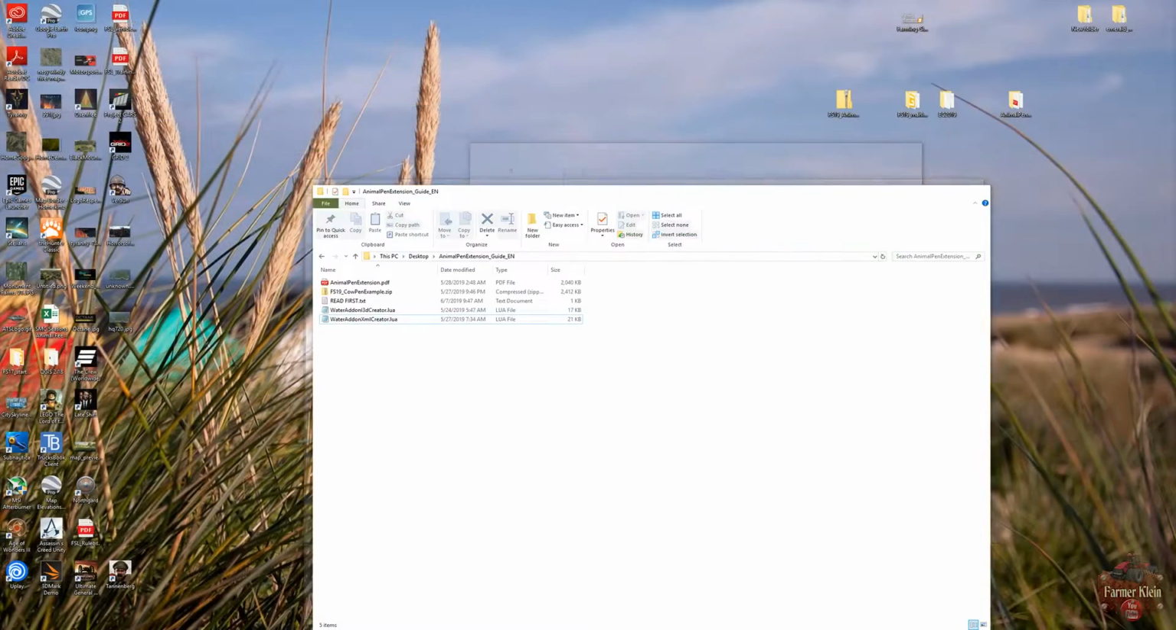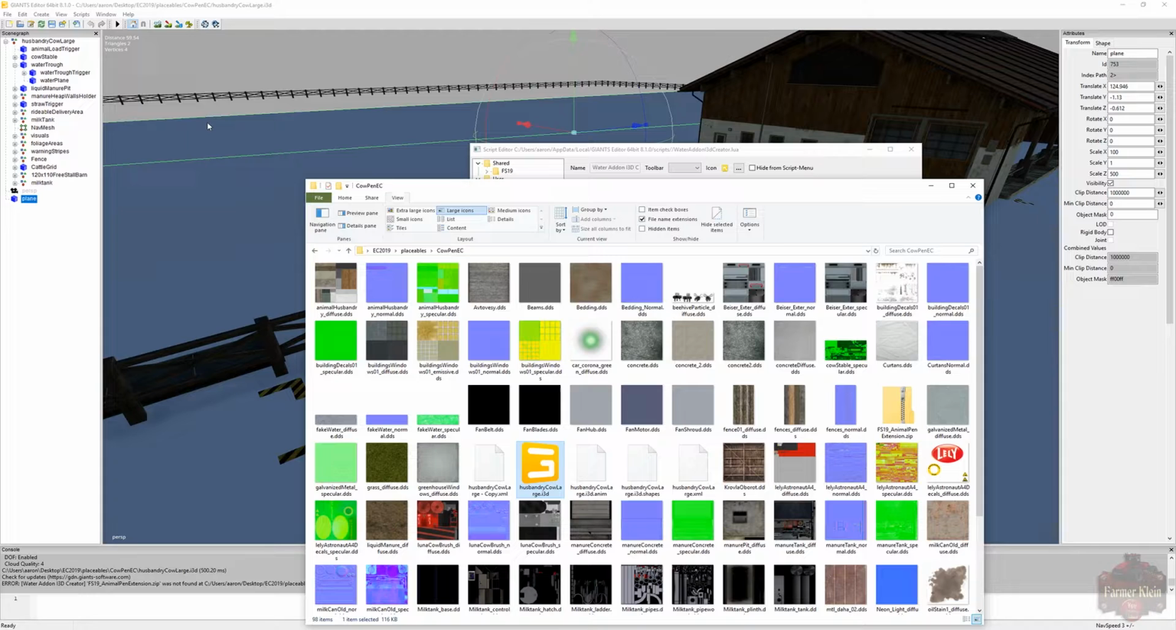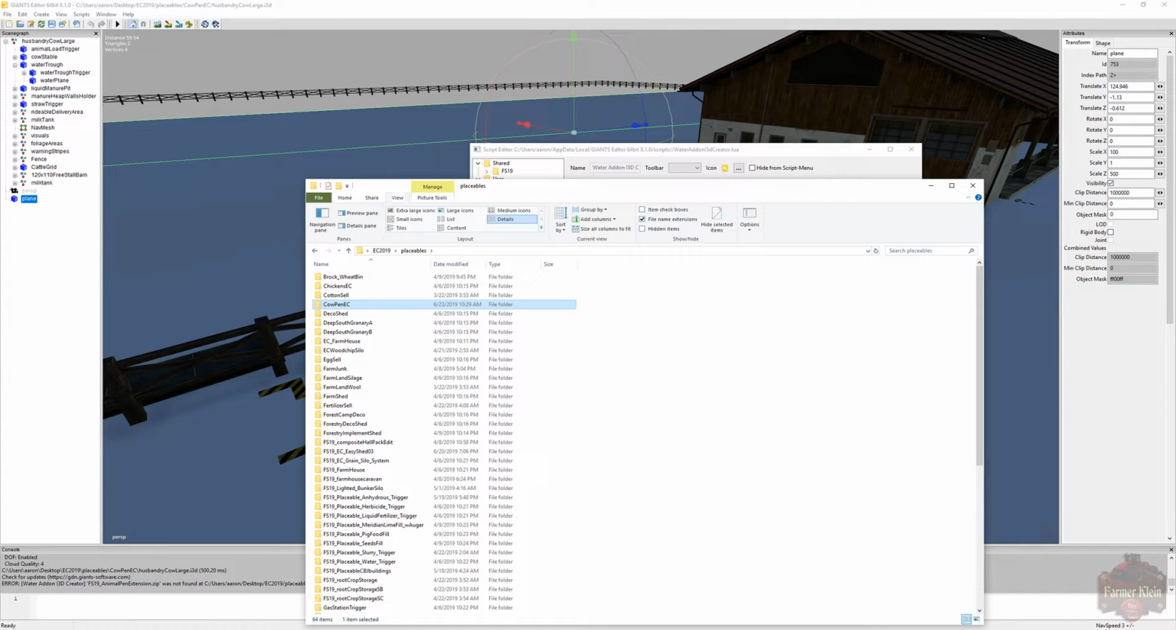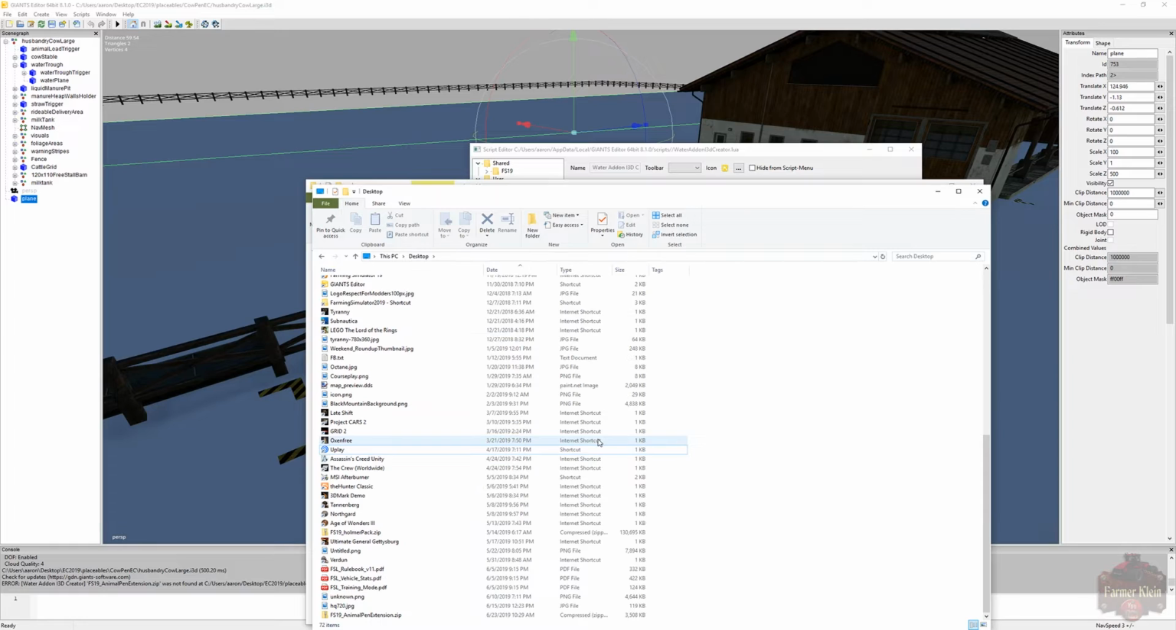Let's go to Placeables. Stick it here. And let me see if I can dig up where I put that file. Okay, I found it. It's over here on my desktop. I saved it as animal pin extension.zip.